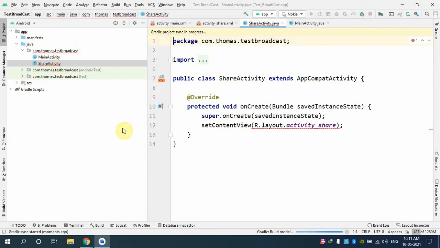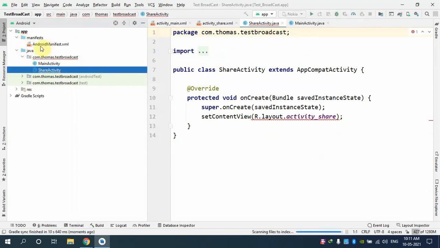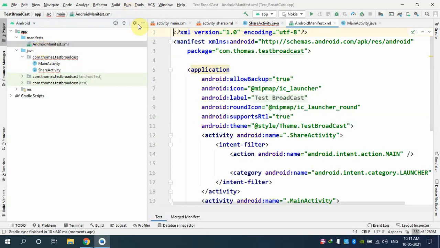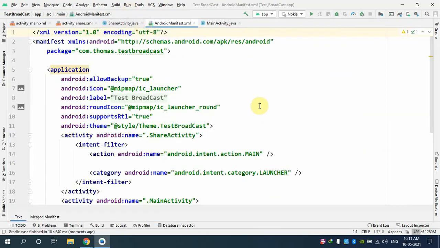Before I even go to the design, let me go to something called the manifest. As I said, intent filters are normally written in the manifest, though otherwise you can also create them programmatically. But what I had discussed was about this. Let me show you what is happening in this particular manifest.